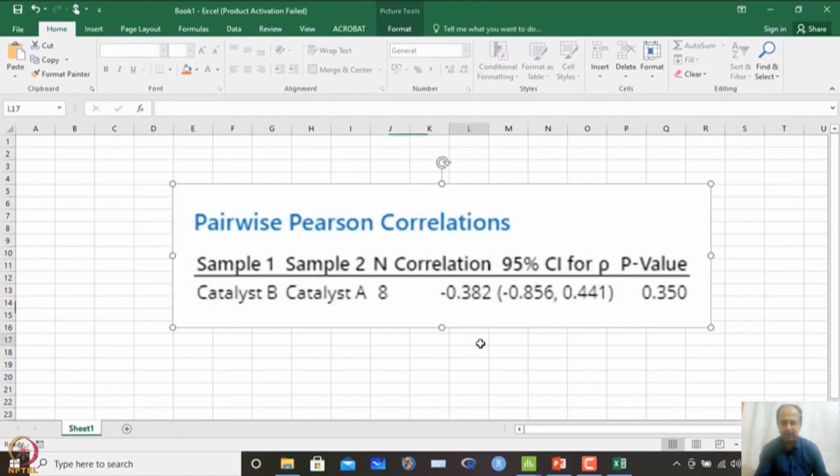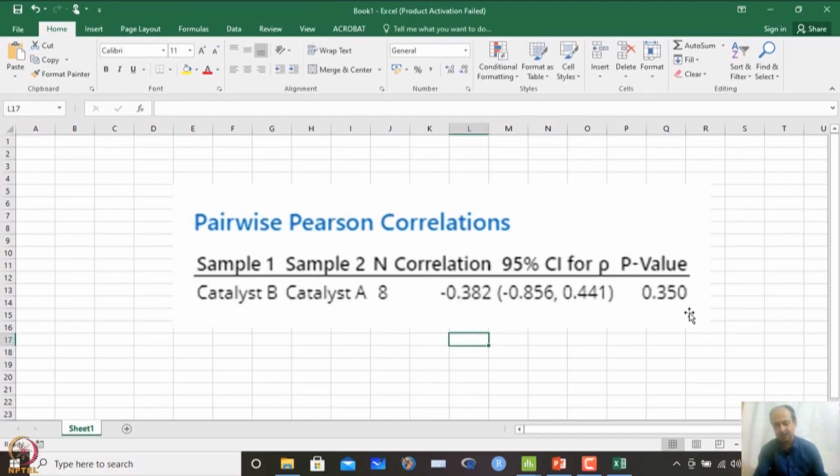Over here you see that the p-value is greater than 0.05. That means there is no significant correlation between catalyst A and catalyst B, the data sets I have in sample 1 and sample 2. Correlation can also be checked by Pearson correlation, as we have discussed, and whether they are significantly correlated or not can be seen with the p-values reported over here. A p-value more than 0.05 indicates that no statistically significant correlation exists. If it is less than 0.05, then we can say there is a significant correlation.